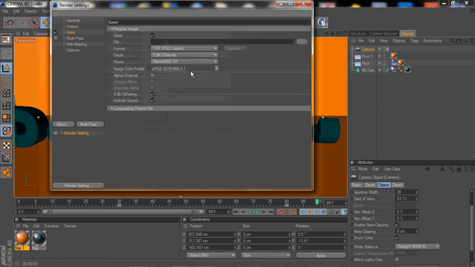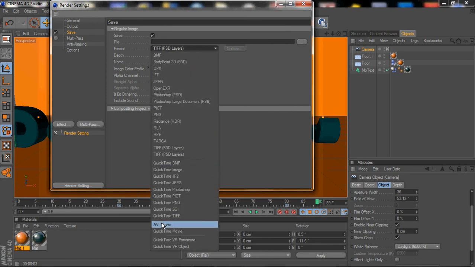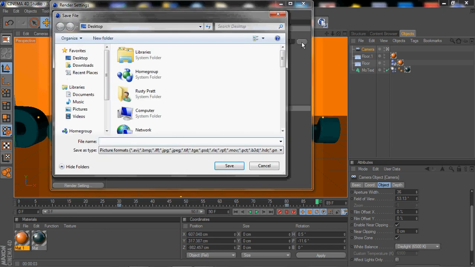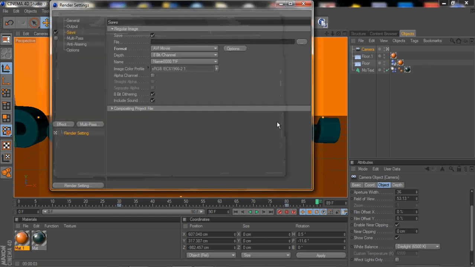And save the format. You can either use a QuickTime movie or AVI movie. I use the AVI because I usually take it over to Sony Vegas and do some color changes and stuff like that afterwards, so that's kind of up to you. And then file, just click on this little thing, and then you can put it to your desktop, whatever you want it to be, doesn't matter. Or you can save it to whichever files that you save your videos to, either way.